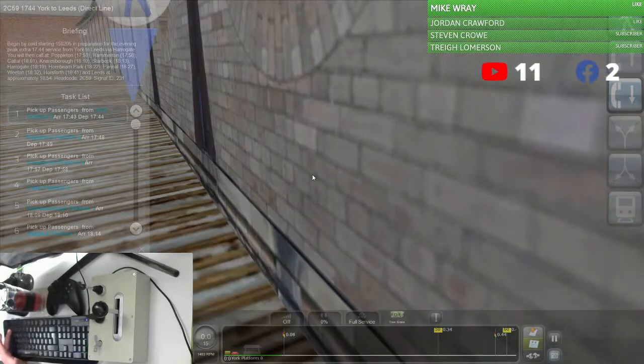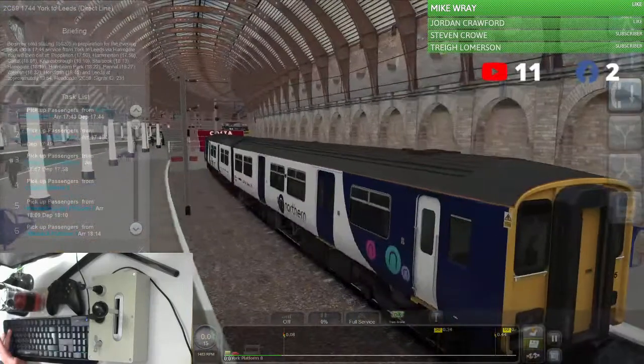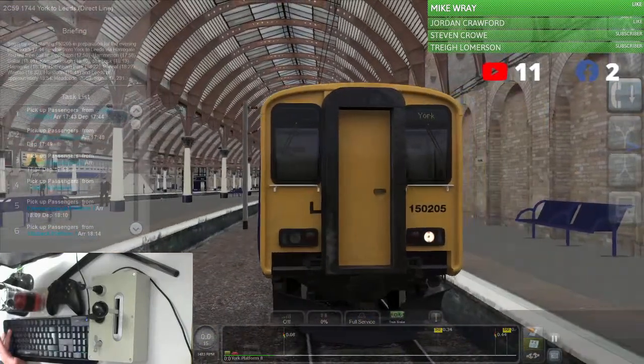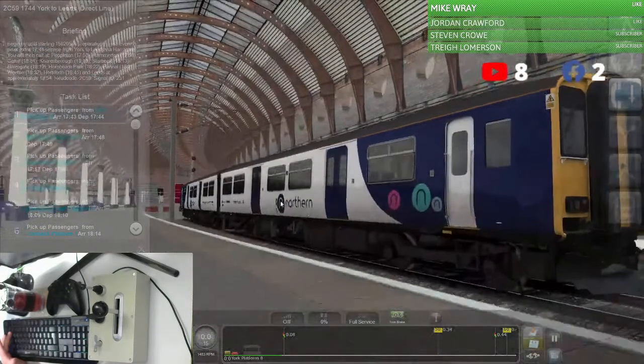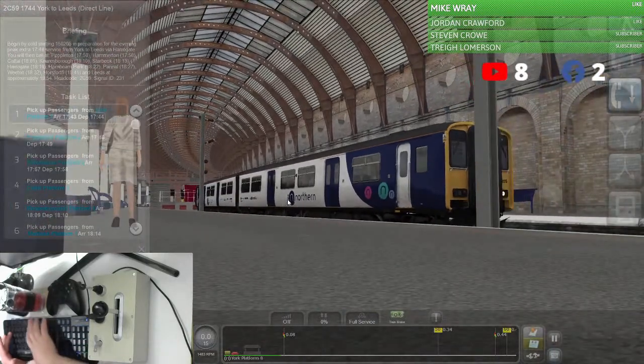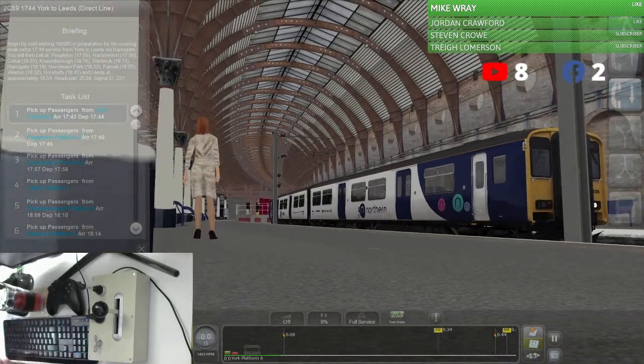If we go to the outside of the 150, here she is in the Northern livery. It says York. That is not correct. We're looking for Leeds. Leeds, Leeds, Leeds. No. There we go, Leeds, here we go on the Class 150. We'll just have a nice little nose around here.